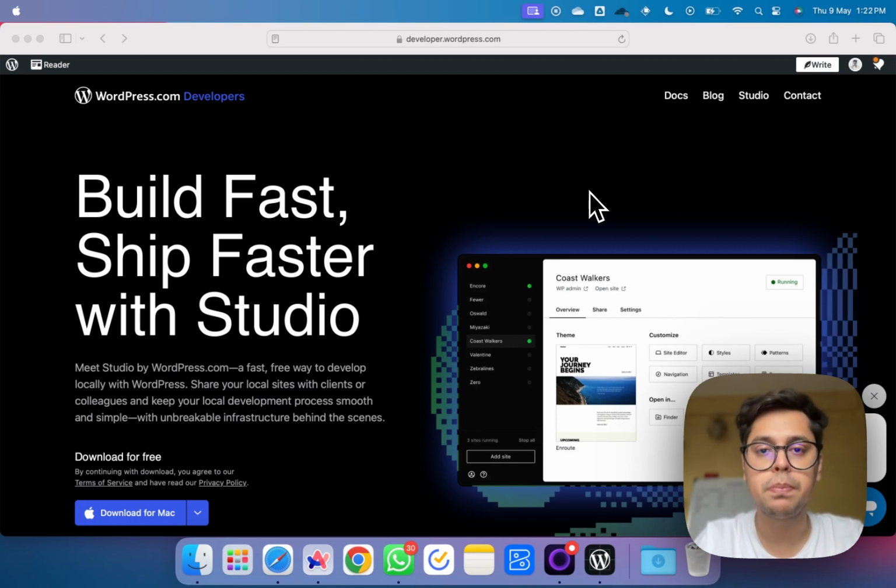It is powered by WordPress Playground, so you don't have the hassle of installing Docker and then managing MySQL and Nginx servers and things like that. So I'll get straight to it.